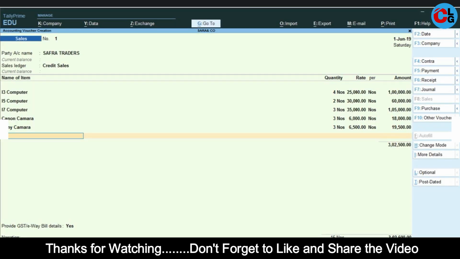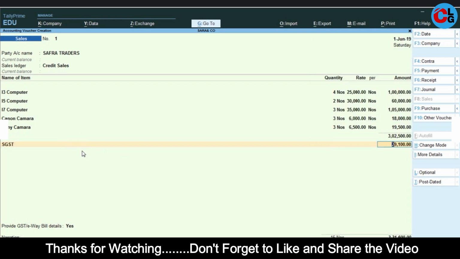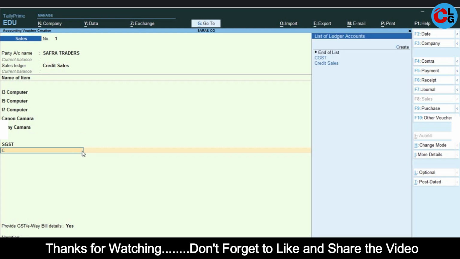What is the type of transaction? Local customers. It means a within-the-state transaction, because Safra is also in Tamil Nadu, and our company is also in Tamil Nadu. If it is a within-the-state transaction, we should implement SGST and CGST. So after the total amount comes, we can enter the SGST ledger. It automatically calculates CGST as well.